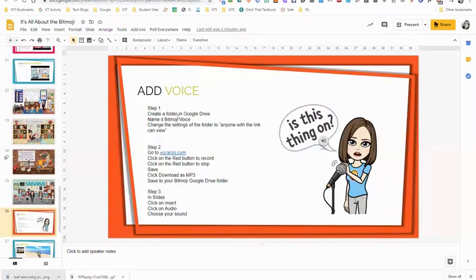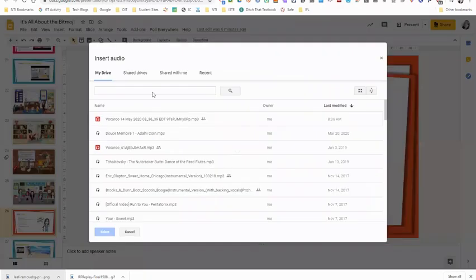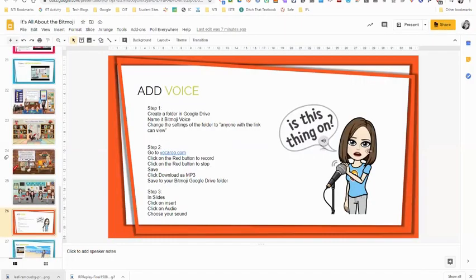You just create a folder in your Google Drive, and you name it, and you change the settings so that anybody with the link can view. And then I use this website called Vocaroo, which is really quick to record voice, and popped it in my Google Drive. And so when I just added it here, I went to Insert and Audio, and it let me pick that file that I popped in my Google Drive, and now I have my audio.